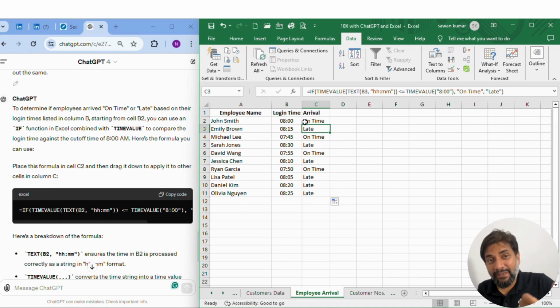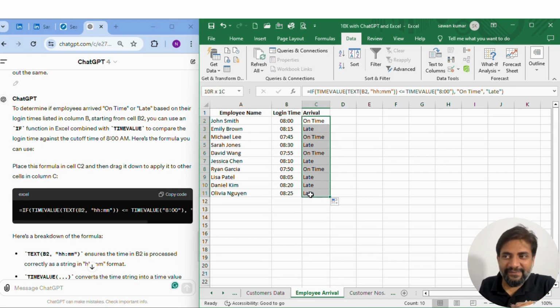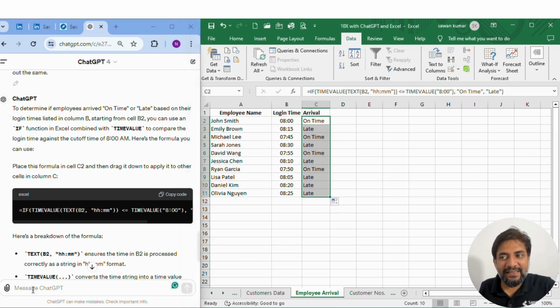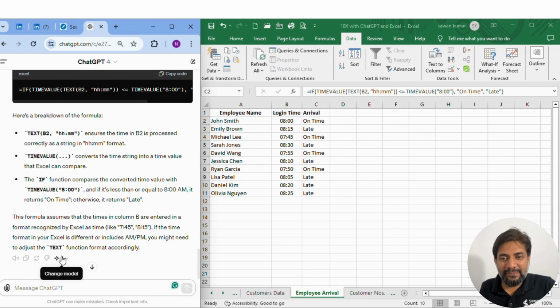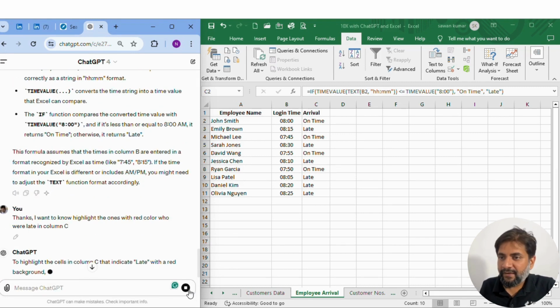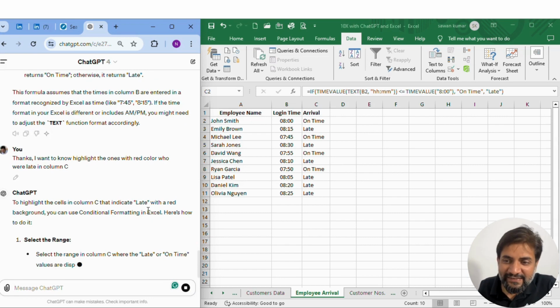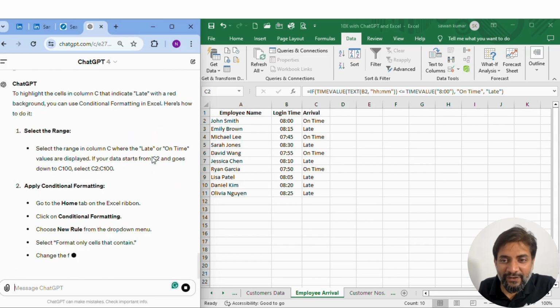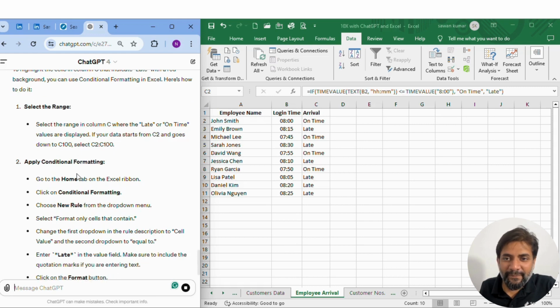I want to highlight the people who came late in red. So from this list, I want to highlight the cells that are late. I come back to ChatGPT. Thanks. I want to now highlight the ones who were late in column C with red color. Let's see. To highlight the cells in column C that indicate late with a red background, you can use conditional formatting in Excel. Here's how you do it.